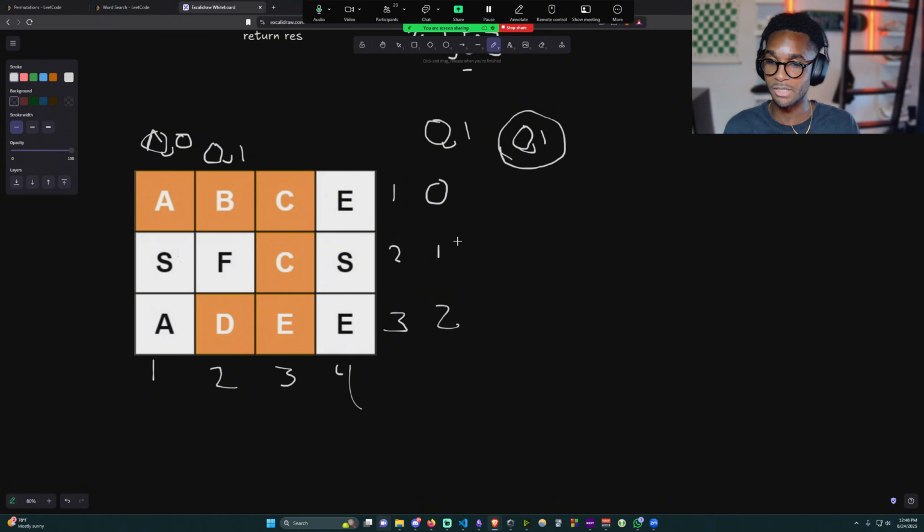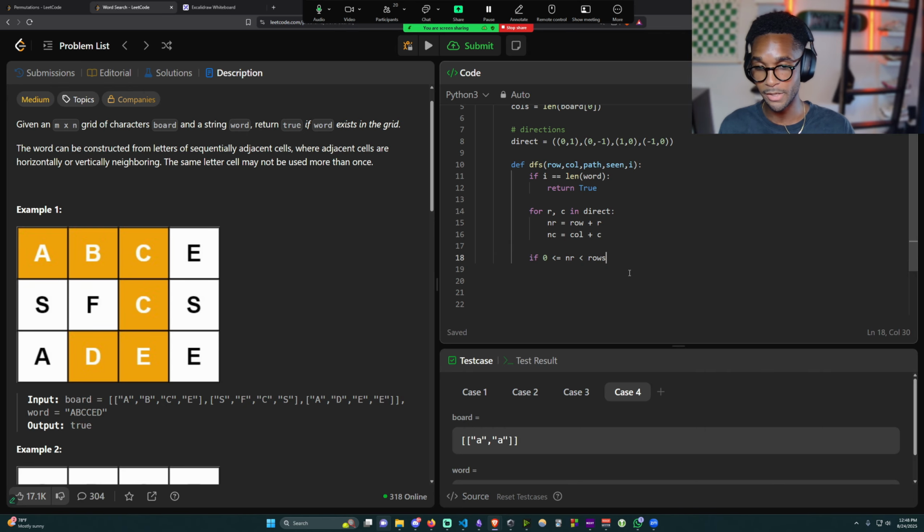And our other parameter checks that it's above 0. So that always checks that we're in this range of accepted values. And I'm sure you guys can guess what we're going to do next. The same exact thing for the columns. So we're going to say 0 is less than or equal to new column and less than cols. So that checks if we are going out of bounds.